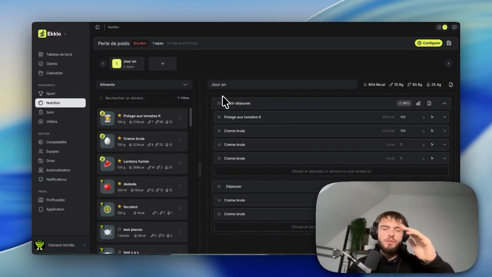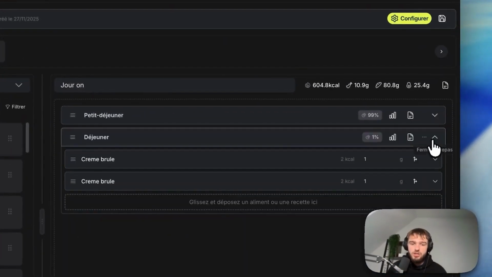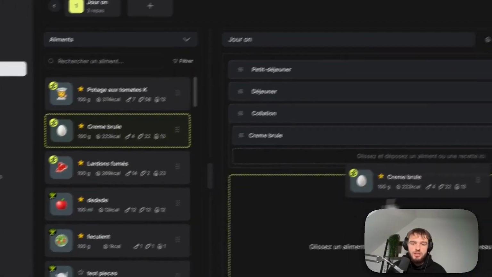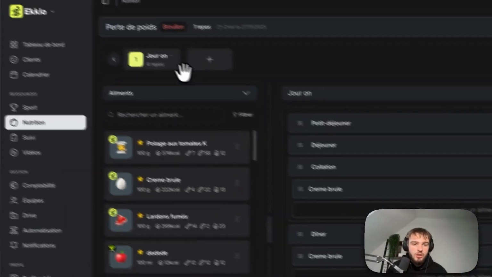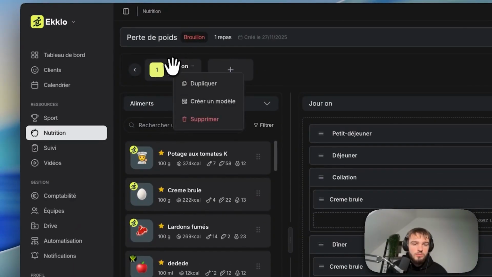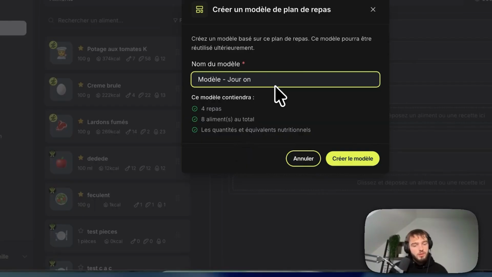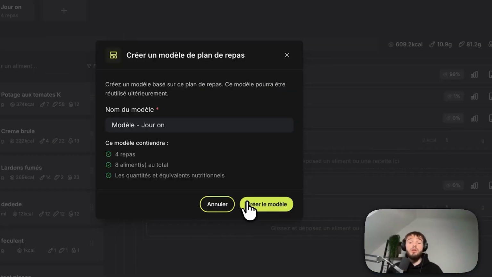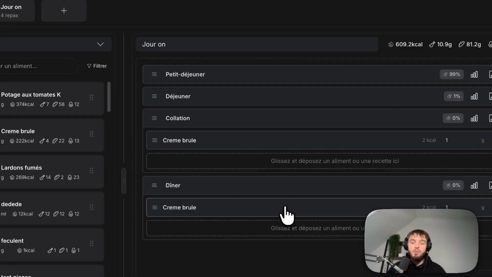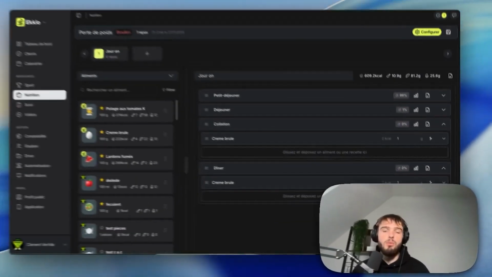It's very simple. Once we've created our day on and finished it, there we go. We can add lunch, dinner, snacks. We can right click on the meal plan and select create a model. Once that's done, a model name will already be defined. You can change it if you want, day on. Let's put day on 1, for example, and we'll just click on create the model. There, it's done. The model has been created, as you can see at the bottom right.